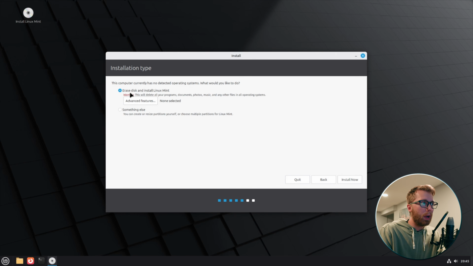And then I will say erase disk and install Linux Mint. This is why I highly recommend installing it on a clean system, because this will be the best way to install it. Nothing else is on that drive, no other operating systems, no other boot managers or bootloaders or whatever. Just a completely clean system, because you can hit Something Else and resize and make more partitions for your system. But that gets a lot more complicated and it's really easy to mess up your system, and then you don't have a system that boots and you have to start over anyway. So I highly recommend doing this, and then we'll just hit install now.